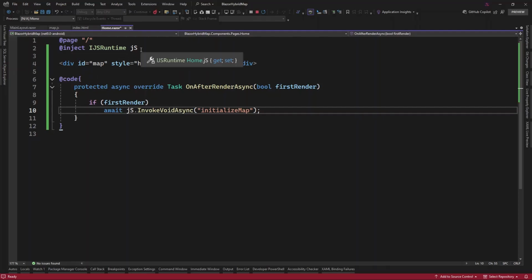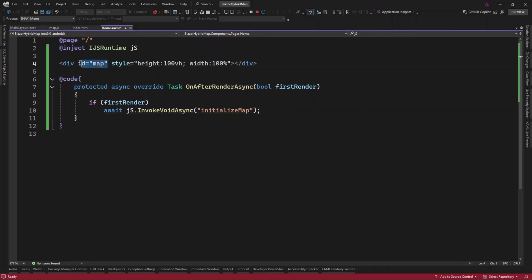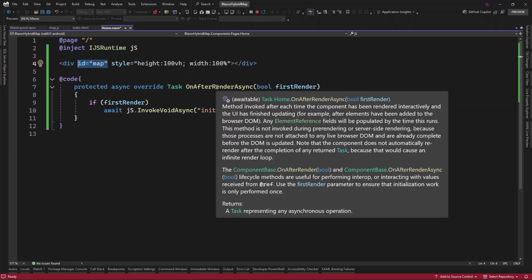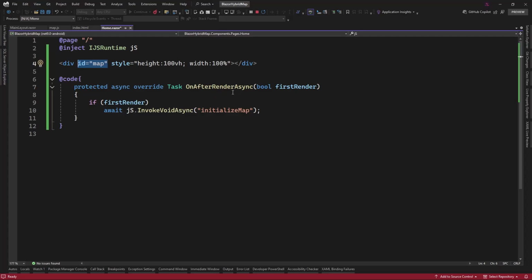Further, we inject our JS runtime, which will give us access to call any JS file as we created the script. Then we create our div, and here we need to specify the ID as map as we did in the script. And then we specify the height to cover the entire screen of the mobile app. Then when the page first renders, on after render, we want to call the initialize method script that we created. And that is exactly what we're doing. So just simple code to give us great output.